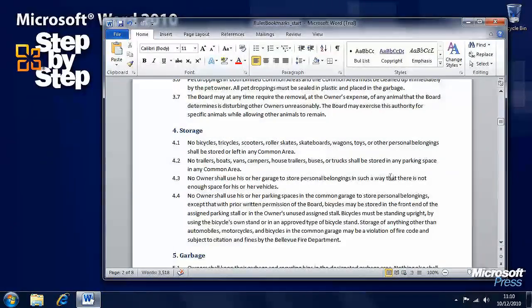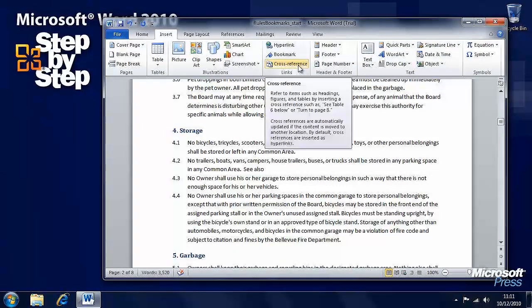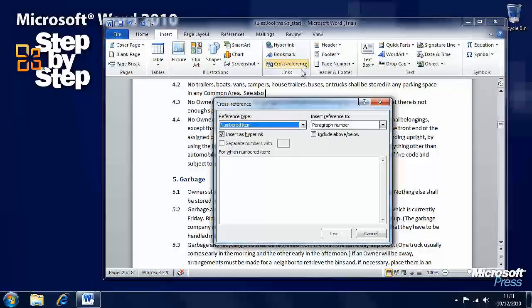In the storage section here, we want to look at paragraph 4.2, and we want to insert a couple of spaces after that and say see also, and here we can insert a cross-reference to another part of the text. Under the Insert tab, just below where it says Bookmark, we want to select Cross-reference. So, we'll click on that.